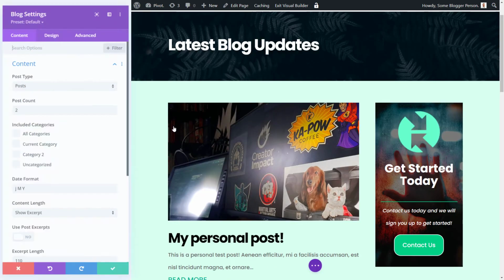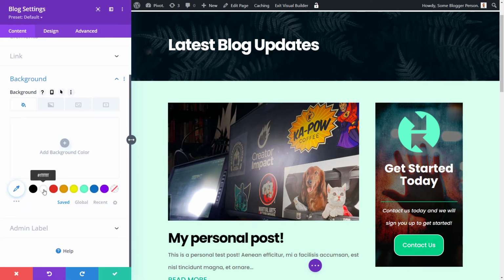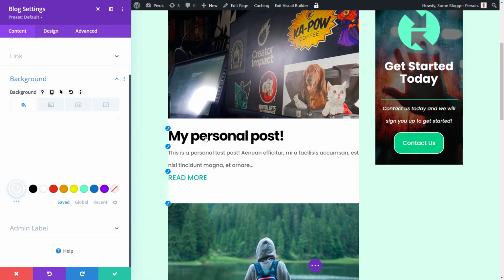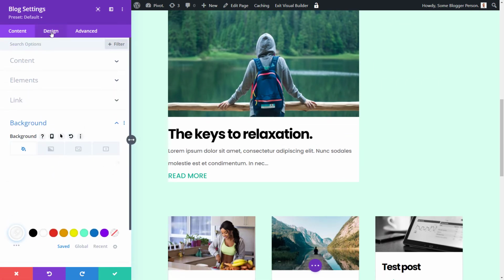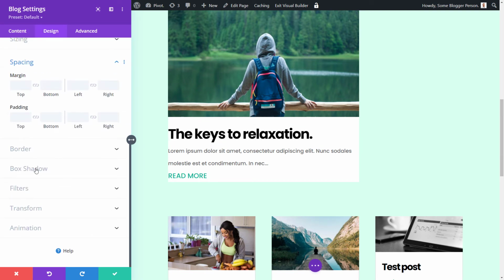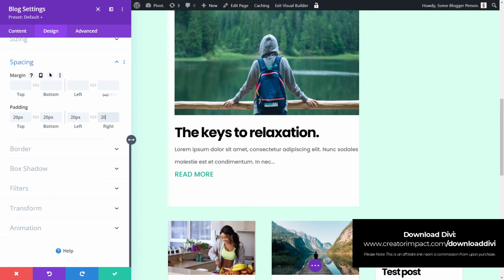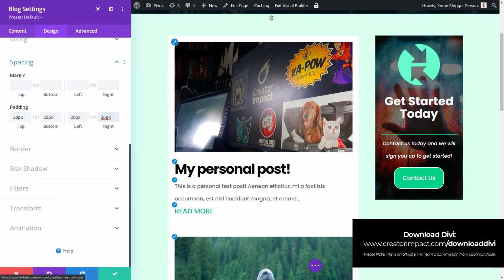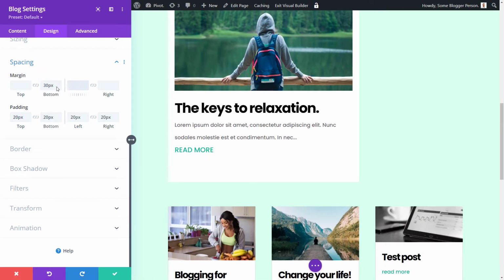So by clicking on this and going down to content and background, I can choose white and I have a white background on these. But there is an issue that things are a little bit too close to the edge. So under design again, we can go to spacing and add a bit of padding. So we can add say 20, 20, 20, and 20, and we get a bit of spacing around each one. So that's pretty cool. We can even add a margin of say 30 at the bottom, and that just adds it to the bottom down here.